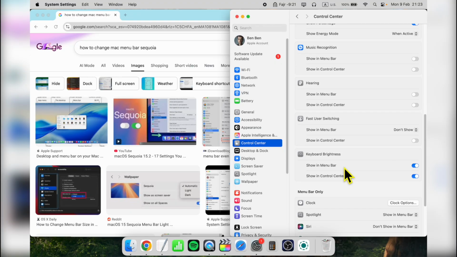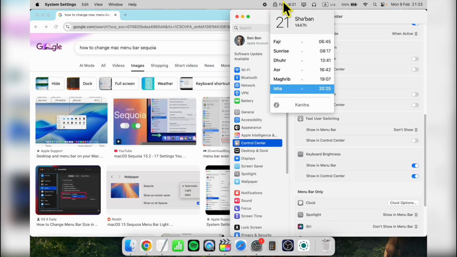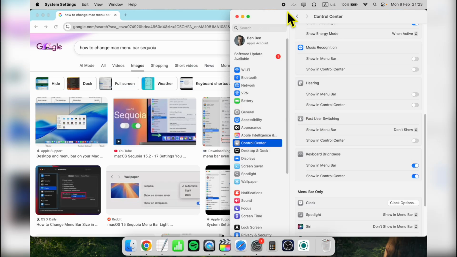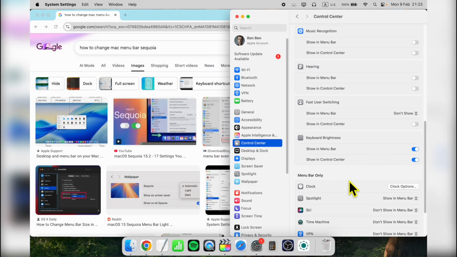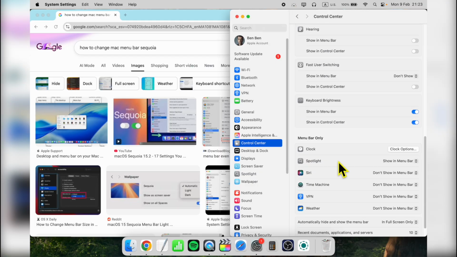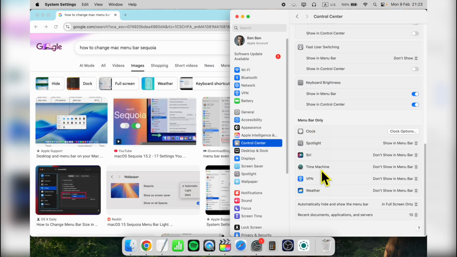For the keyboard brightness, you can also show or hide. This is the keyboard brightness, where it is. Let's close this. And this is the keyboard brightness icon. And menu bar only. Those items or modules are only for the menu bar.